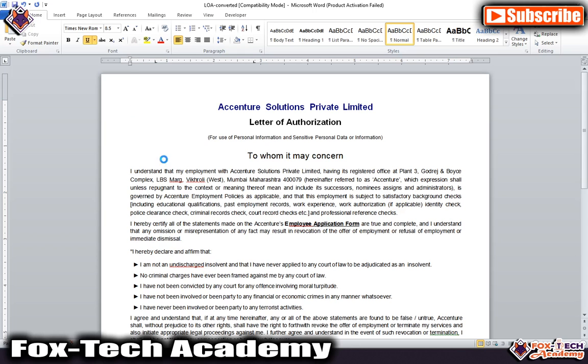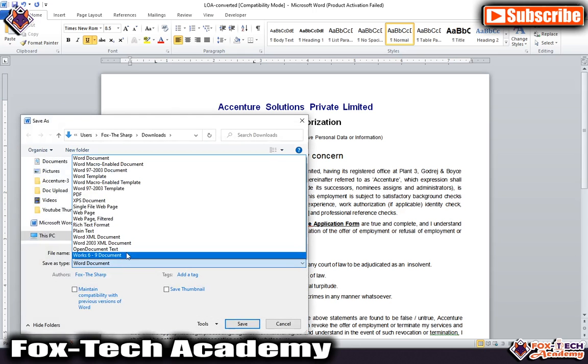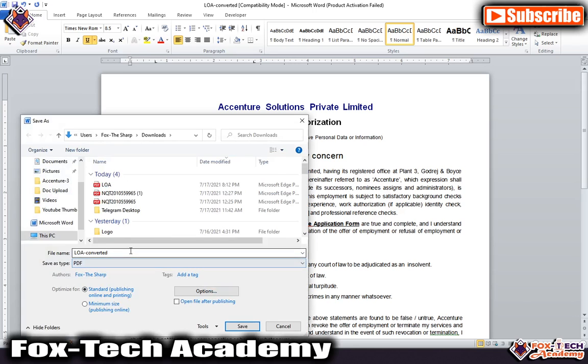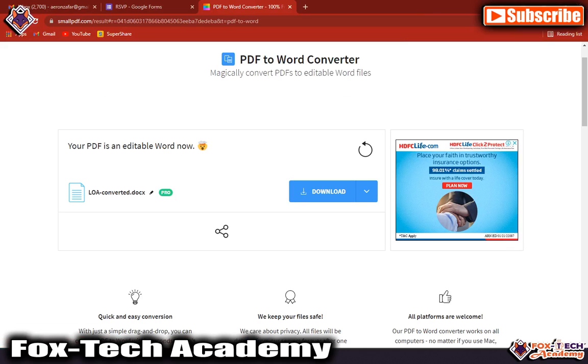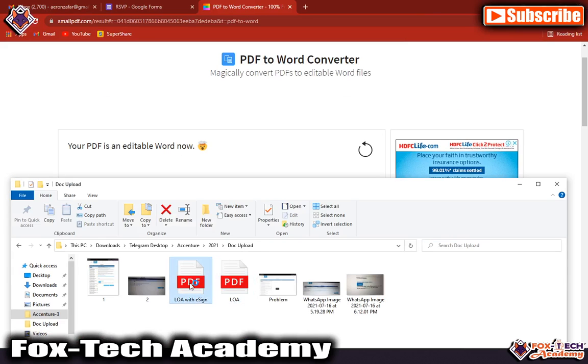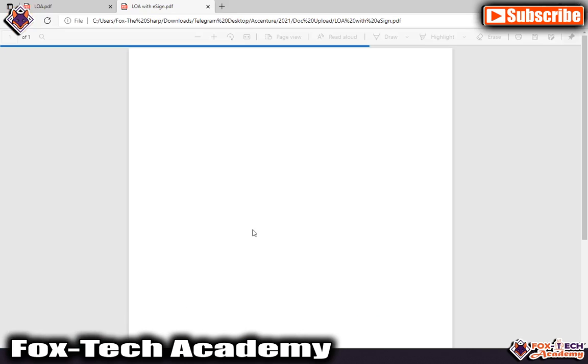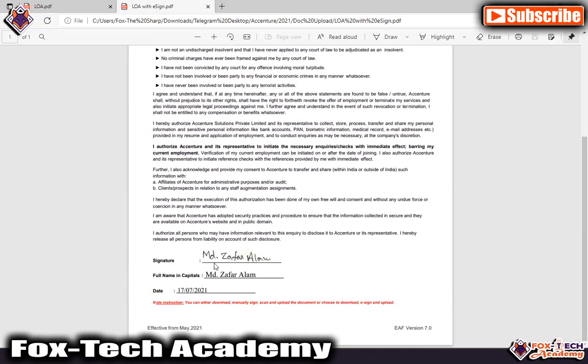Go to Save As and here you can select PDF. Put a name, LOA with e-sign, and just save it anywhere you want. Here I will save. You can see that this document is saved. Let me open this document. You can see LOA with e-sign, just click here and it will open as a PDF file. You can easily see that yes, the sign is ready. So this is a simple two-way method you can go for.